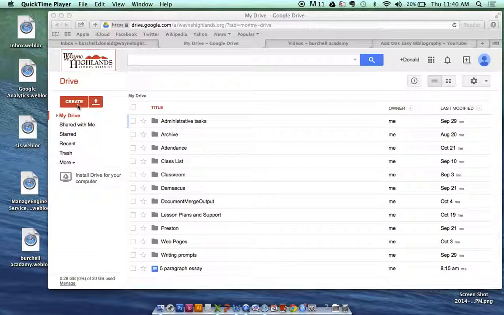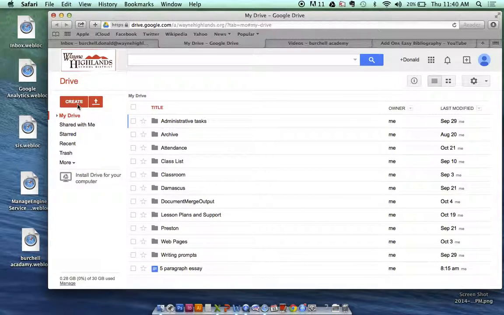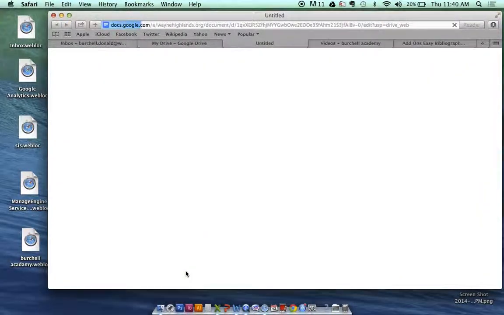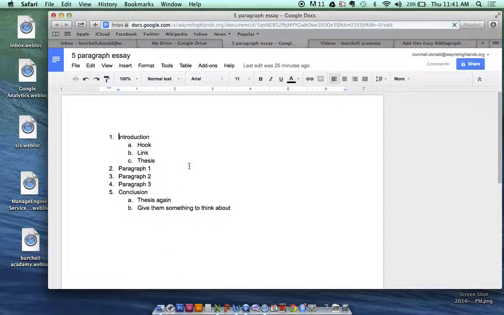First, if you don't have a document, you'll have to create a document. Go down to document, click on that, and you will start a new document. I've got one that I want to use, and so mine is about a 5-paragraph essay and some of the components of that in order to lay it out. The next thing I need to do is I need to get an add-on.